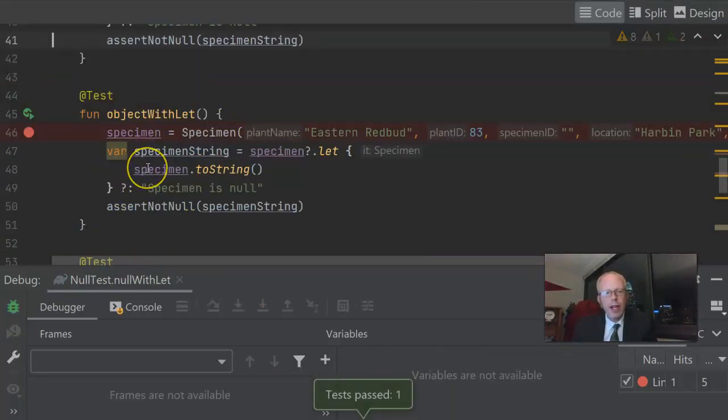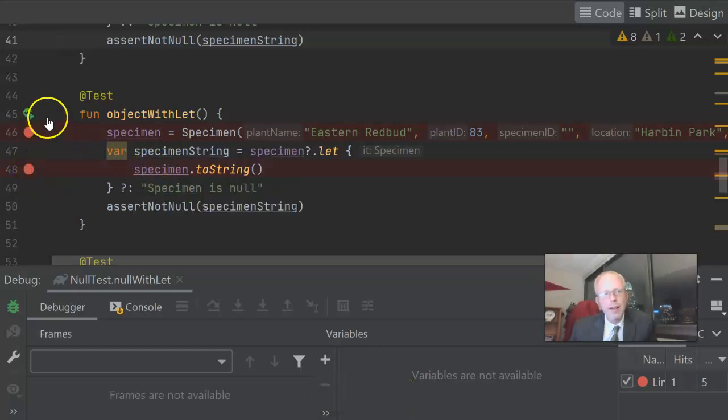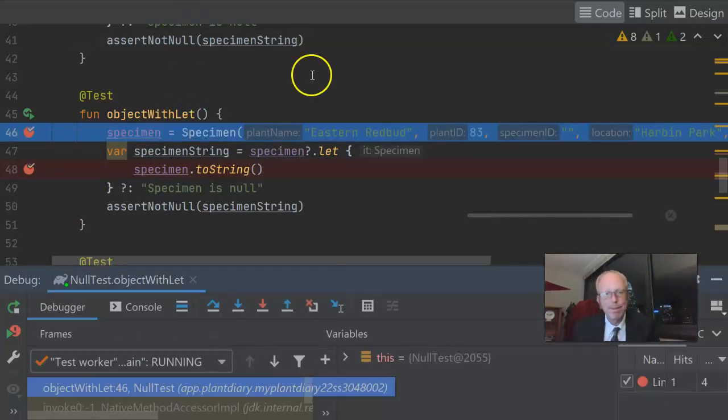Now let's take a look at actually creating a non-nullable object with let. And once again, similar breakpoints. What you see here is I'm declaring a specimen object, and I'm storing that in this specimen variable. These tests I'm all running in isolation, so one doesn't impact another.